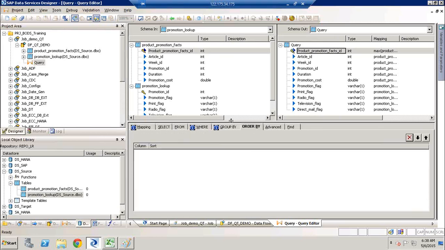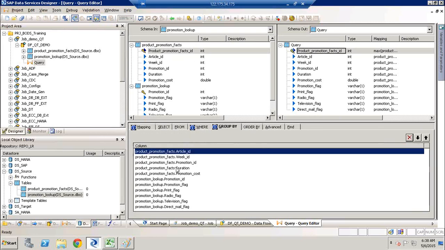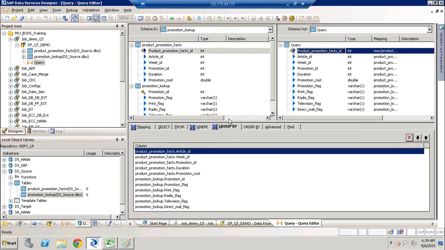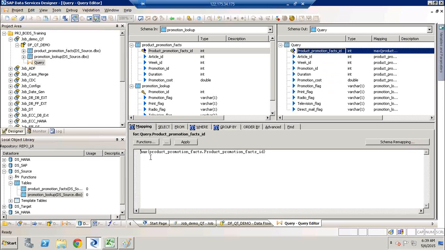If by chance you miss any column and don't drag and drop it into the group by tab, that will be displayed as an error message when you are validating. Before you run your job anyway, you will validate, and if you find that error, invalid group by clause, you know what to do. Look at the columns here and the columns here and identify which column present in the schema out is not present in this group by tab. You pick that column, go to the mapping tab, and give it an aggregate function, and that issue will be resolved.